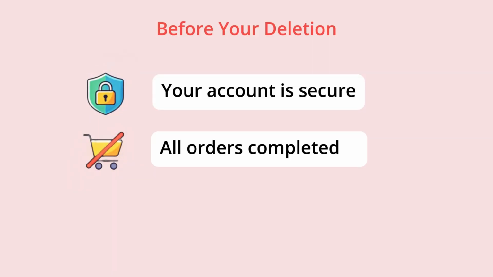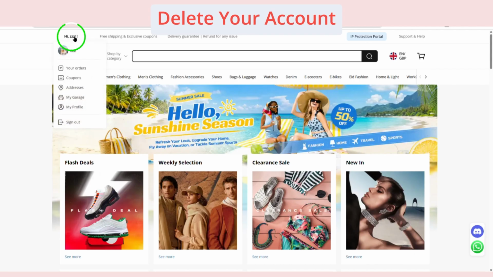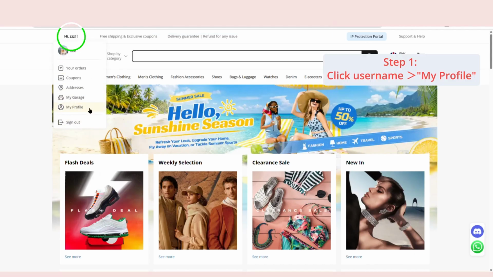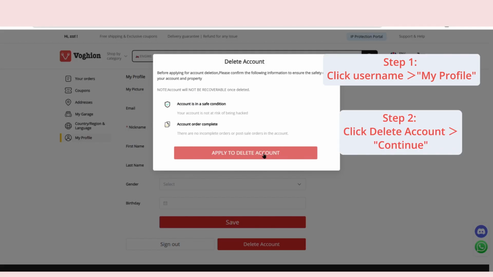The deletion requirements and process are the same as on the mobile app. On the website, simply click your username, go to my profile, scroll to the bottom and select delete account. Click apply to delete account.